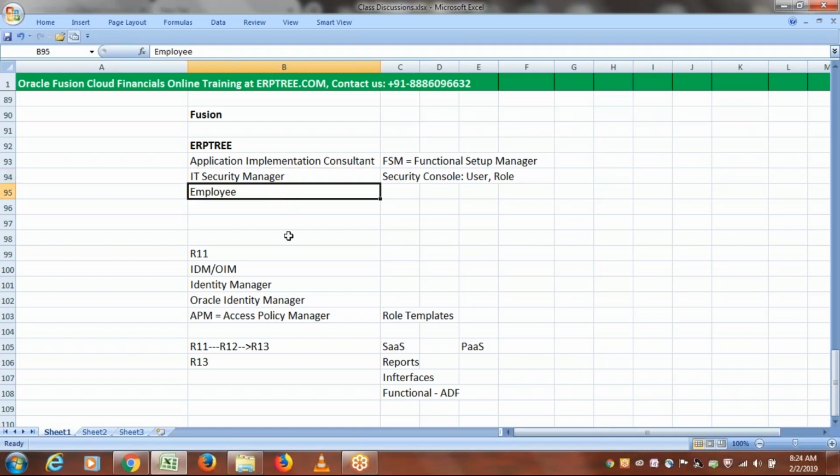When you assign the employee role, that user will have access to reports. In EBS we have the SRS window, the standard request submission window. In the same way, in Fusion we have the ESS job page. Like SRS, here we have the ESS job page.